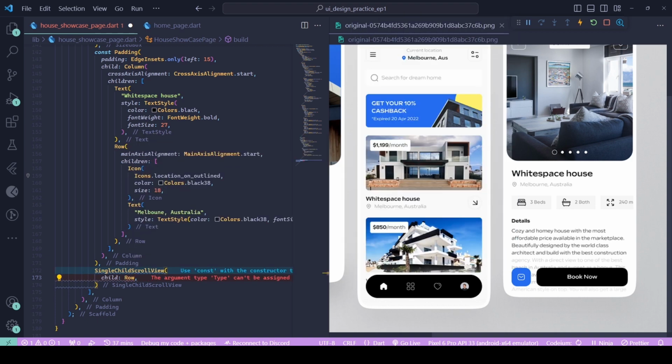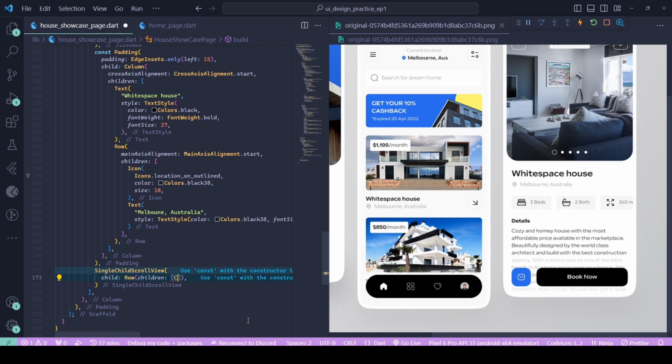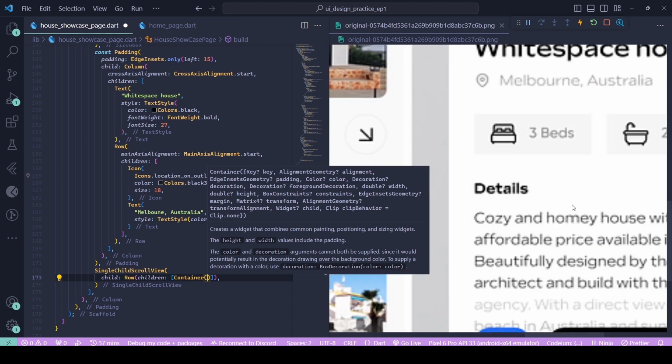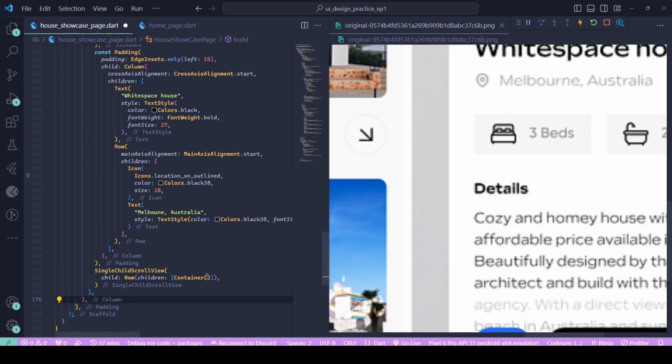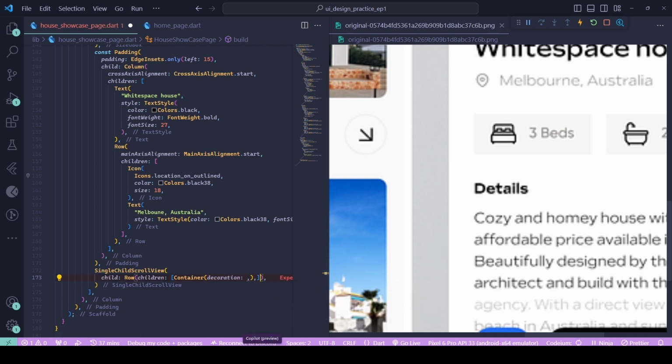Yeah, row is the best choice. Alright, and the children we have, each child is going to be a container, which is a badge. So container first is going to be our container. Let me zoom in a bit so we can see the details. I can see that there is no border radius needed in here, so we just have to set the decoration. Let me format the code a bit.